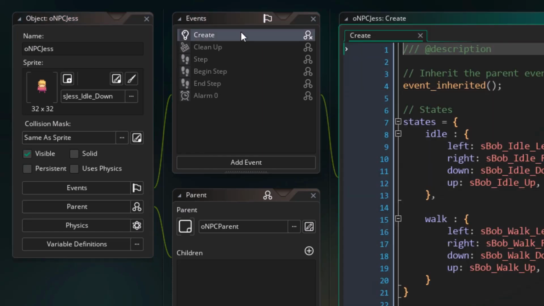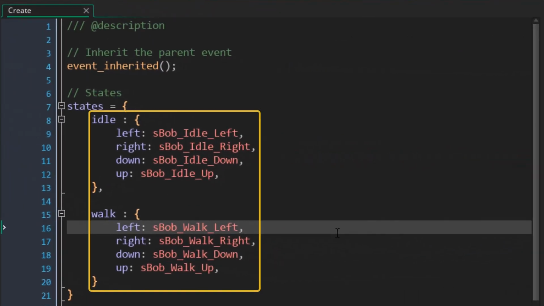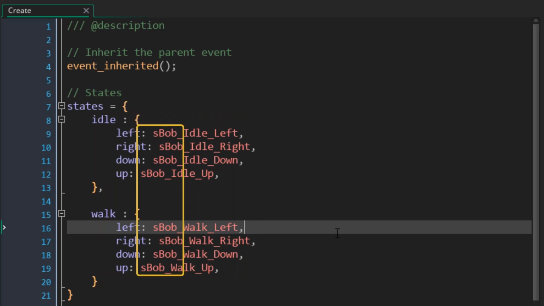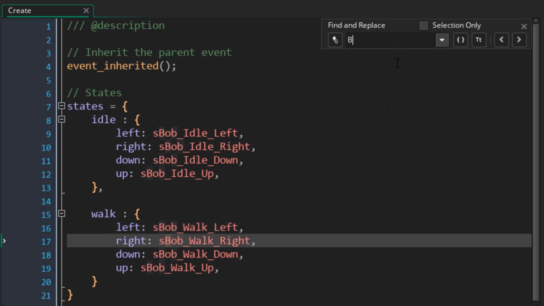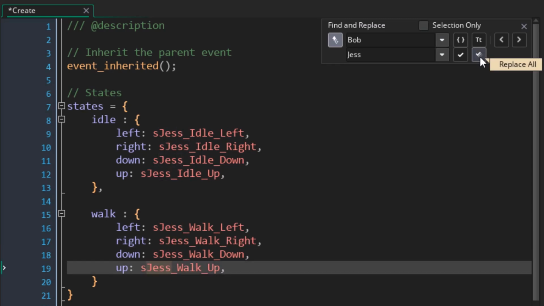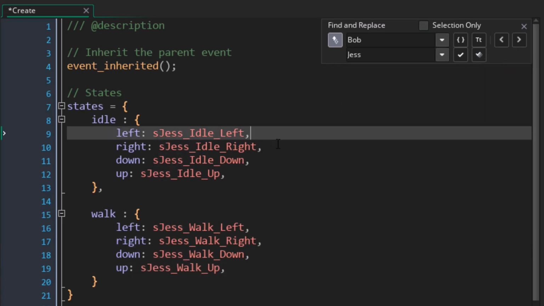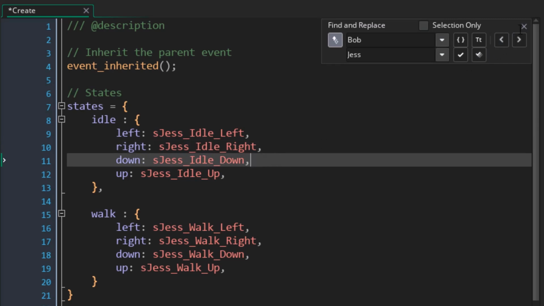And now I'll open the create event. Here we have the sprites for the states, and currently they are the Bob sprites, so we'll replace these with the Jess sprites. Luckily we don't have to do that manually, we can just use the search and replace feature. So I'll press Ctrl F, and in the panel that opens here, enter my search value, which is Bob. Then I'll click here to open the replace field, and here you need to enter the new value that will replace the search value, so I'll enter Jess. Then I'll click here to replace all the occurrences of Bob with Jess, and now in the code you can see that we are now using the Jess sprites instead of the Bob sprites.